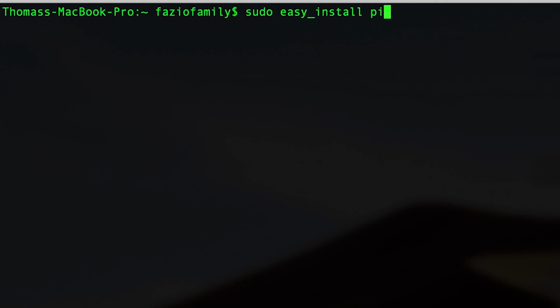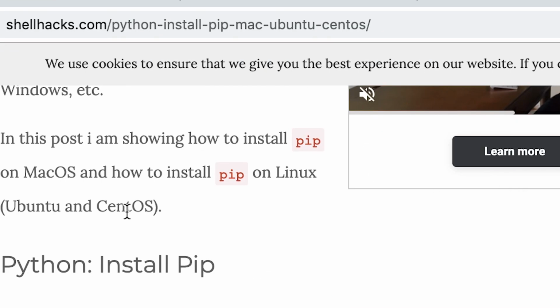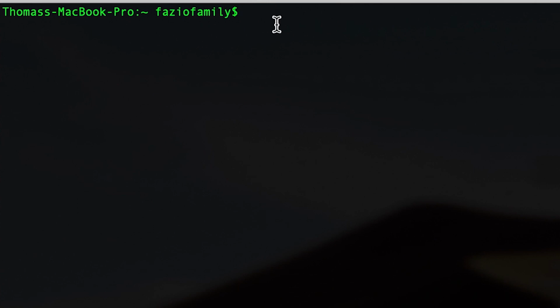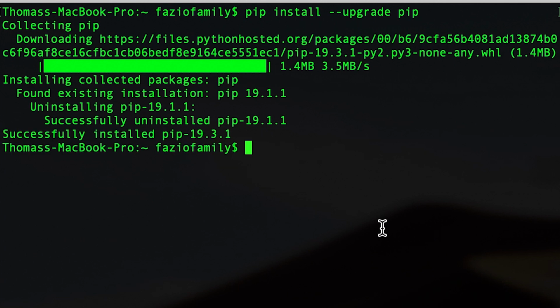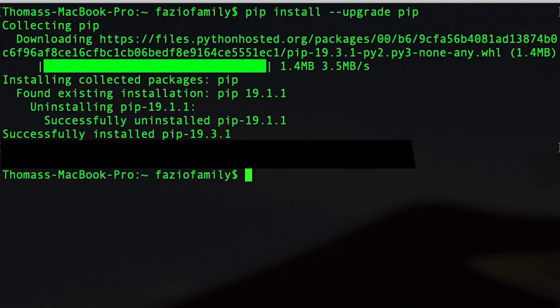I'm not going to run this command because I already have pip installed. And after that, if you already have pip, you can do pip install --upgrade pip, and that should upgrade it for you. As you can see, it is upgrading. Perfect. Now that you have pip installed, what you want to do is install the Google Cloud Python library.